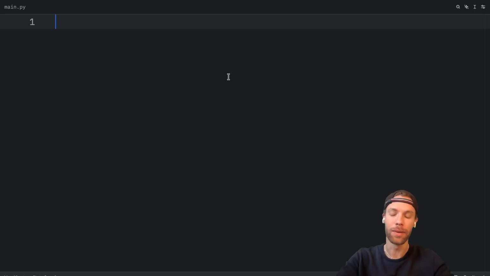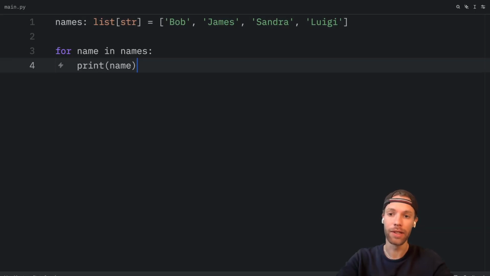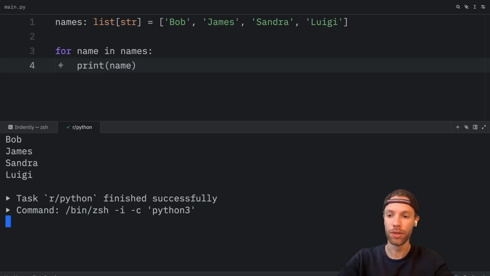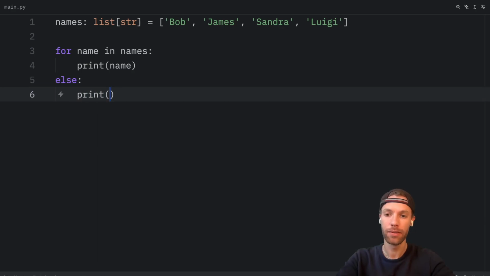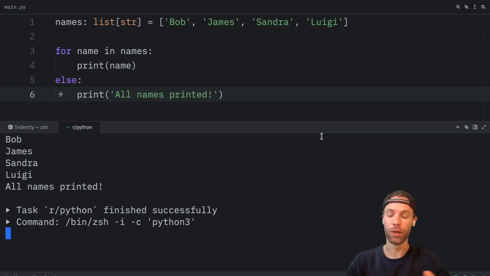And the very first thing I'm going to do is create a list of names here. Then I'm going to iterate through all of these names and print the current name. When we run this, what we should get back is Bob, James, Sandra, and Luigi. And at the bottom, we're going to create an else block and print that all the names were printed. Now, when we run this, what you should notice in the console is that all of the names were printed, plus this statement over here was also executed.